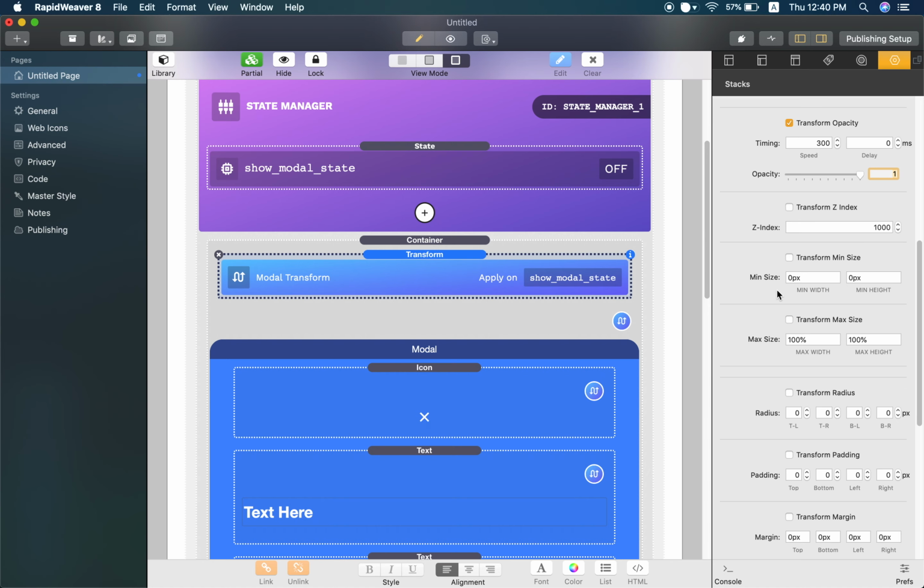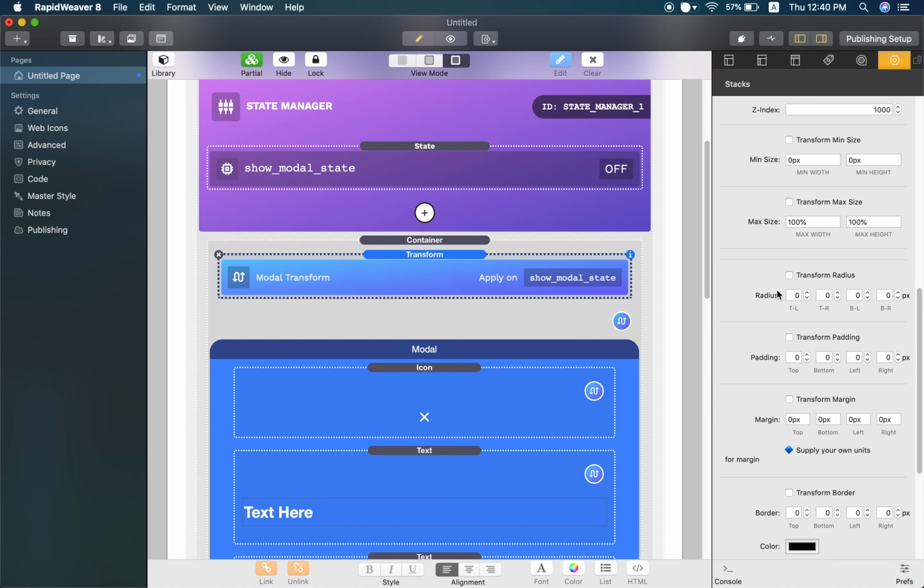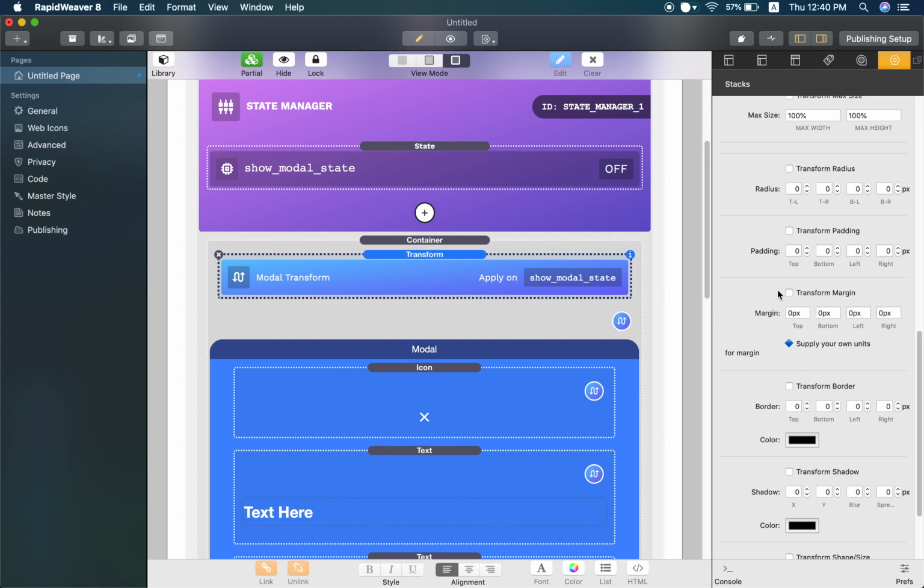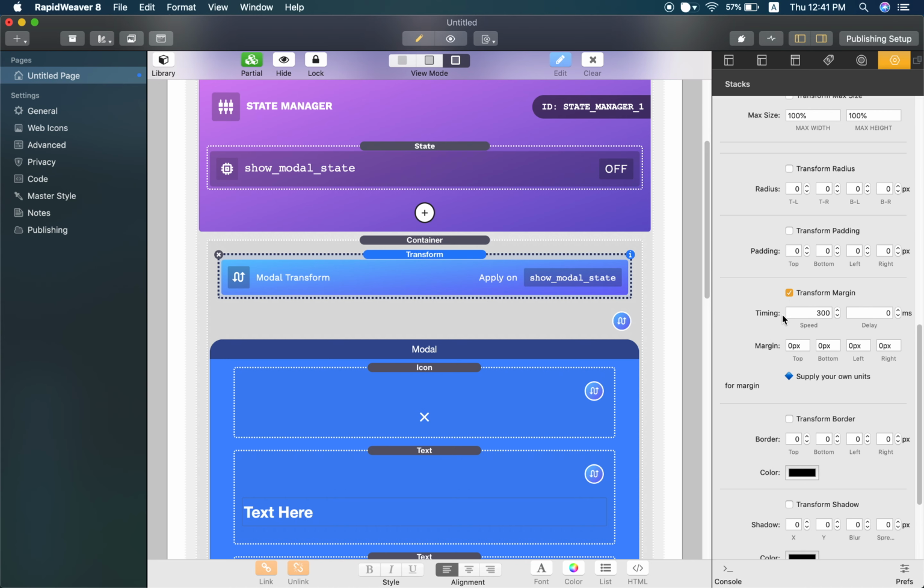Now let's go down, and remember that we added a margin of 100%, so we are going to undo that. So we will simply check this transform margin option. We'll leave the timing, speed, and delay as they are, and we actually don't need to change anything because the default is already set to 0 pixels.